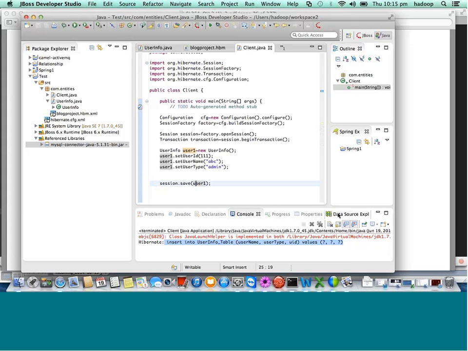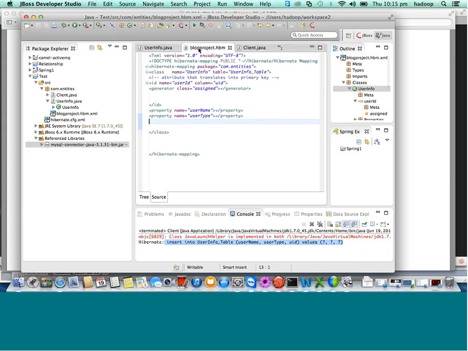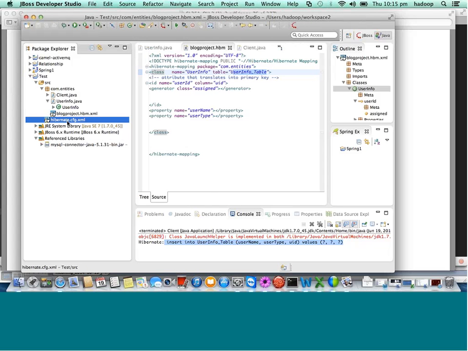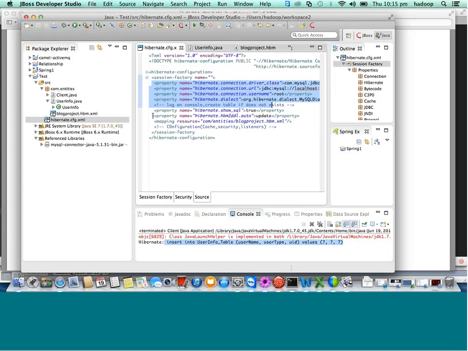I never created this table actually. If I go to the mapping, I never created this table called user_info_table. It got automatically created. Why did it get automatically created? It got automatically created because of this single line which is there here, the Hibernate property. Yes, right.